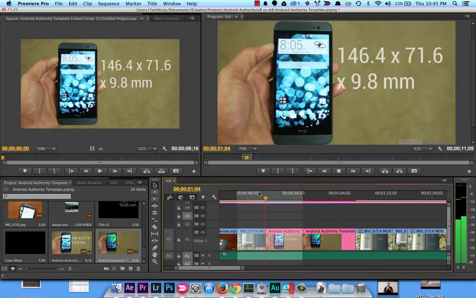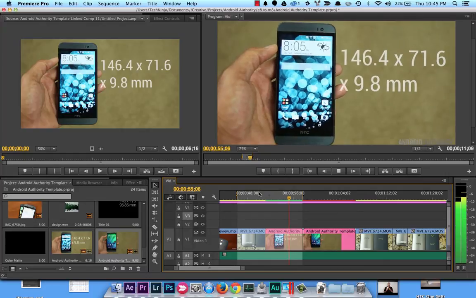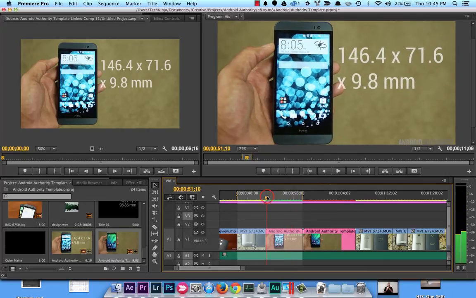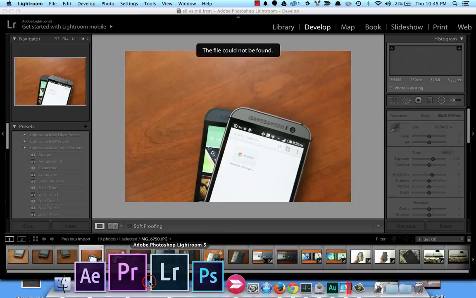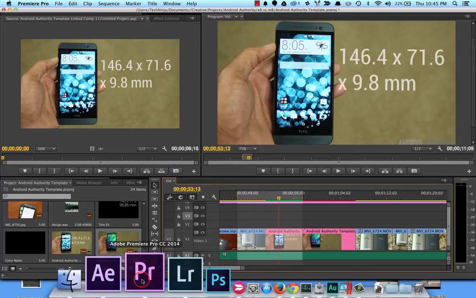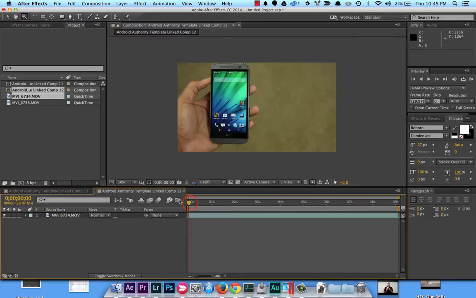Relatively the same size. The HTC E8 is 146 by 71 by 9 point. So you see there, it has the flicker on, and then it also tracks motion. So when my hand moves, this clip moves as well. I'm going to show you how to do it. It's pretty simple to do actually. So we're going to pop back over here.